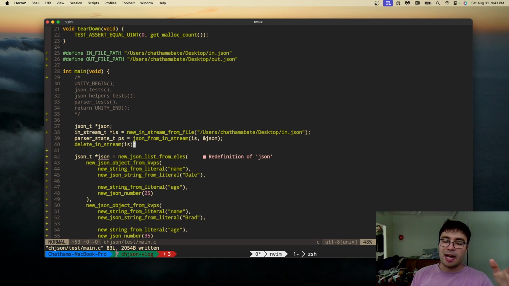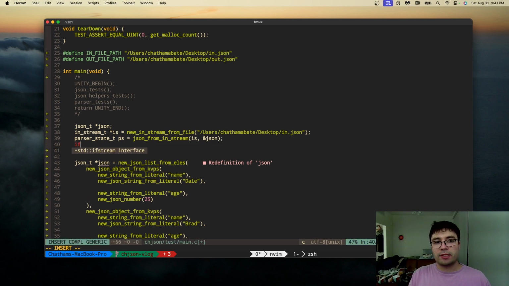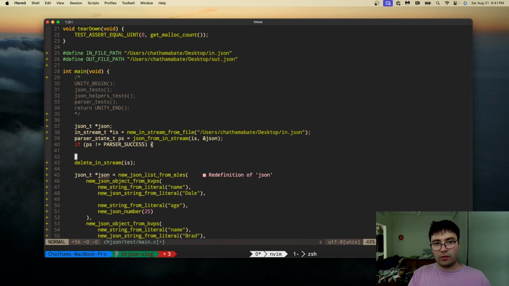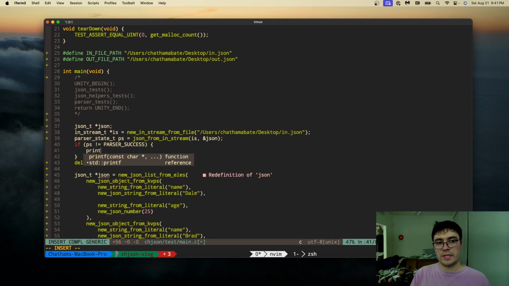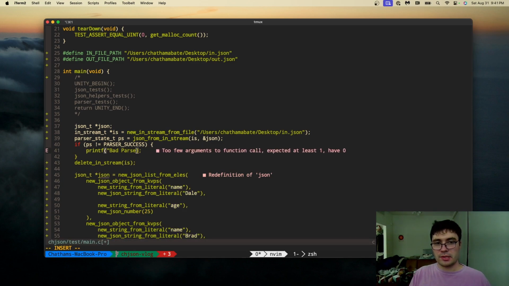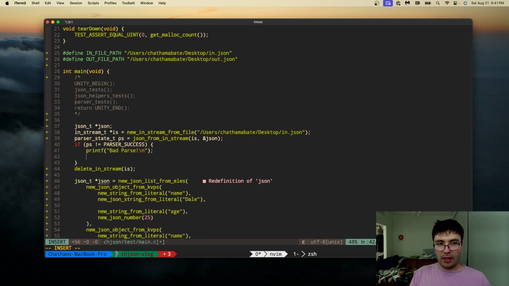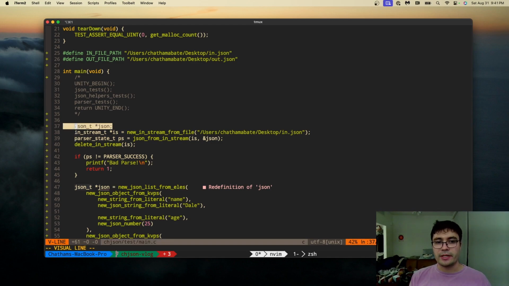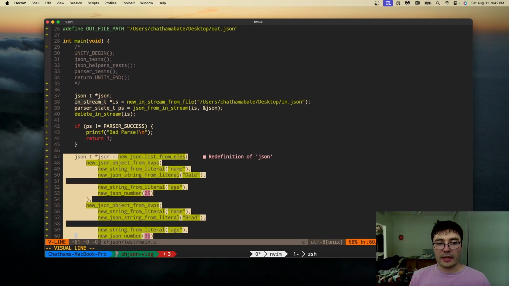This does not return the object, it returns a state, which is used for error checking. So we could say if ps doesn't equal parser success, we are going to print out bad parse, and we are going to return 1 right away. We can put this delete up here, why not? So what this does, again, is parse our JSON and put the resulting object into this field right here. And now we can take this and delete it.